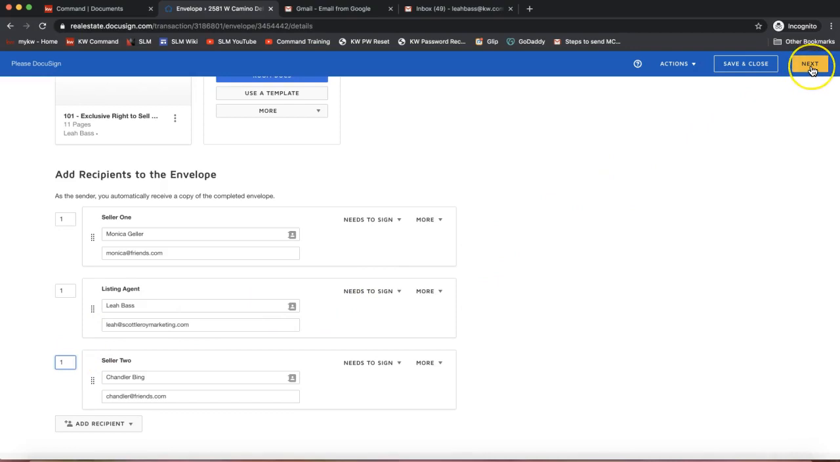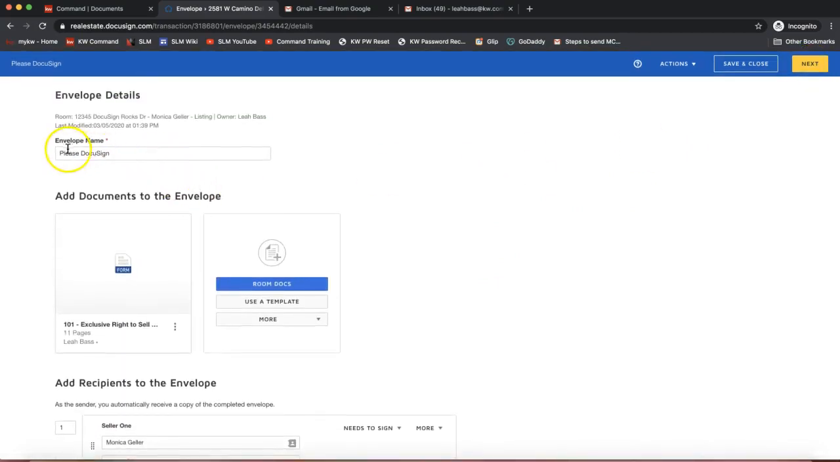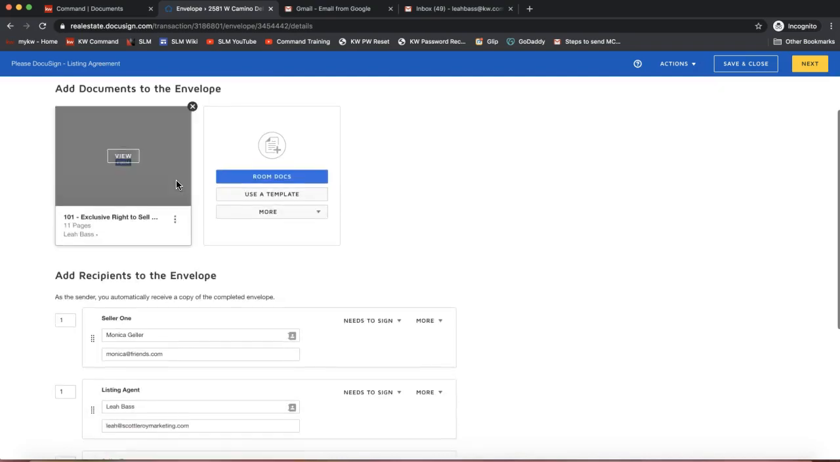And then in theory, you could click Next, right? But I'm just gonna show you what else you can do here. So scrolling to the top here, I'm going to change the envelope name. Lots of envelopes go out during a transaction, right? Every time that you send forms to your client. So I like to add what I sent, just so when I'm looking at my envelopes, I can quickly see, okay, in this envelope, I sent the listing agreement. So personal preference, just an idea.